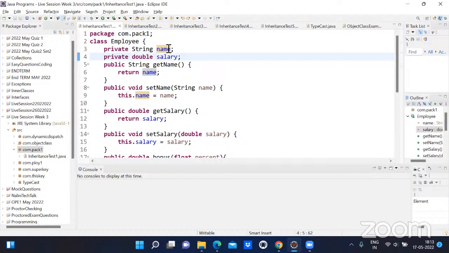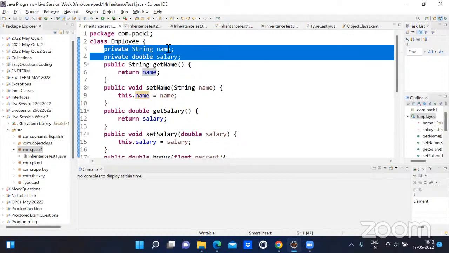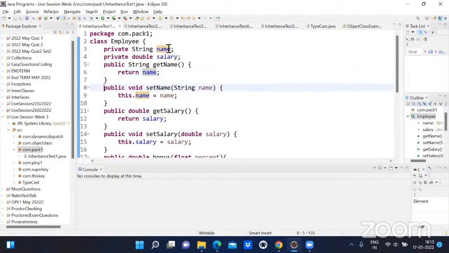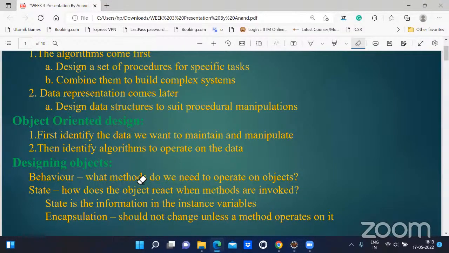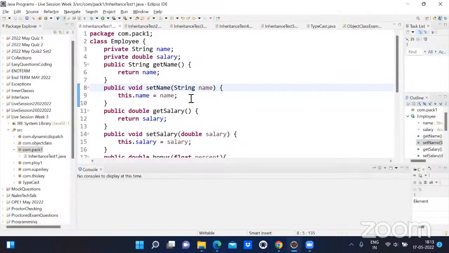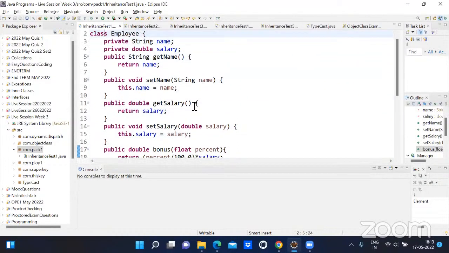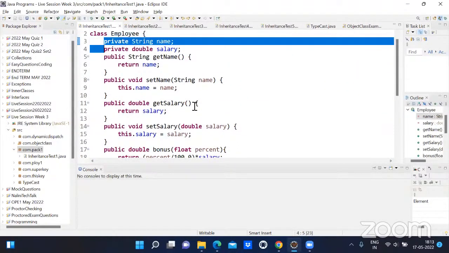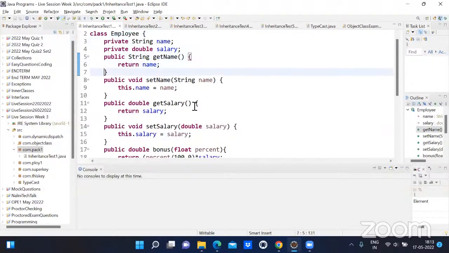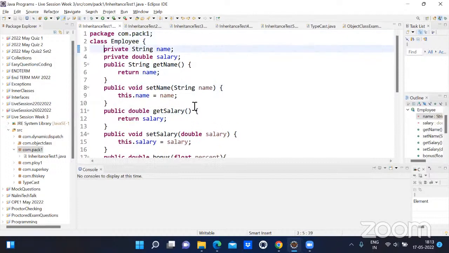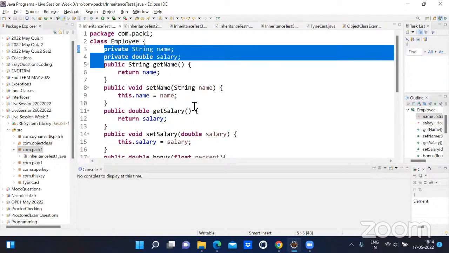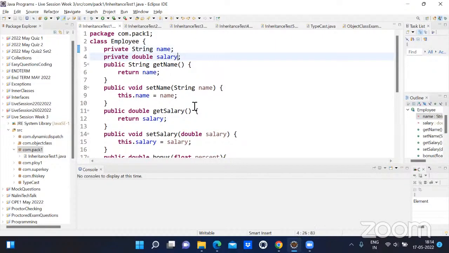And in order to operate on the state of an object, you can use these setter and getter methods. So here behavior is nothing but your methods. These methods are used to operate on the object state. So you can set the name and you can get the name. Whenever you create an object, by default values are set to the name and salary.